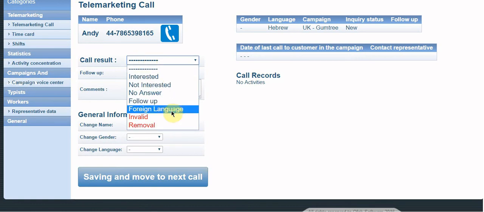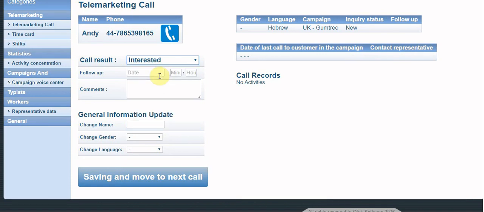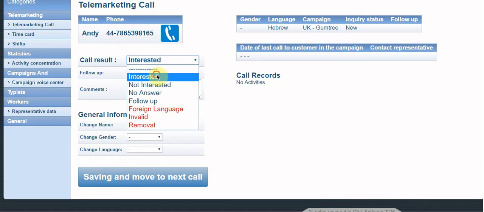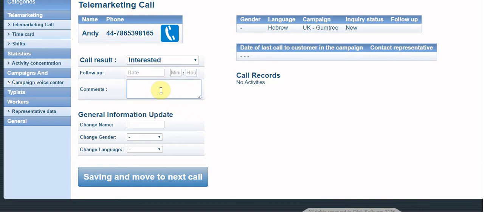These are our options. First option, interested. Andy is interested, how good for us, very happy. What we need to do is very simple. We will click on interested. Here in the comments section, we will write interested.